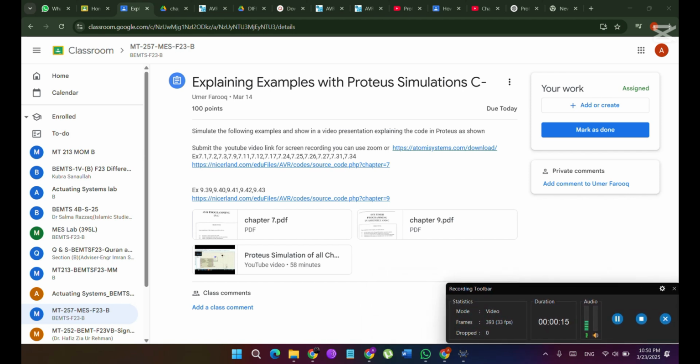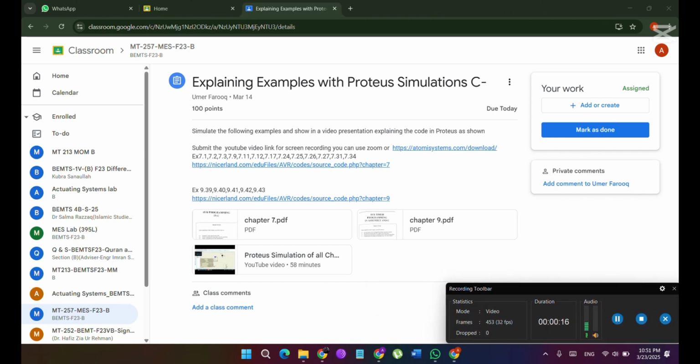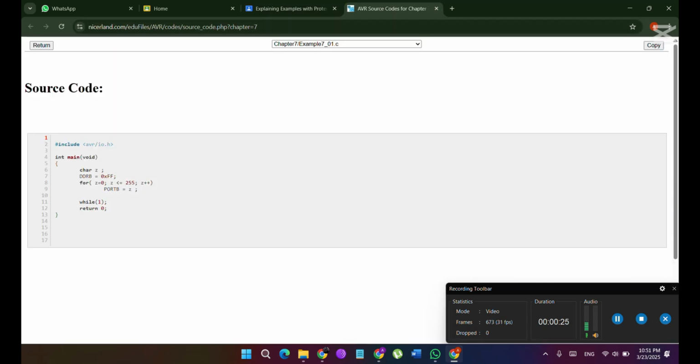Now first of all we are going to explain the example from chapter 7 and chapter 9. First of all we are going to open the source codes. Now here are the source codes. This is the example 7-1.